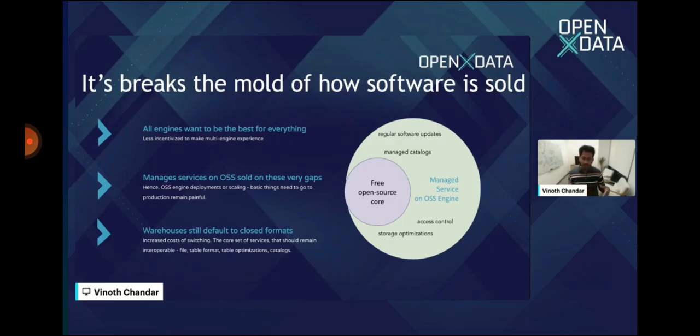For example, on the right you can see, you have open source core, and then you sell upgrades, some managed catalogs, access control, optimizations. These are the very things you lack to go to production easily on open source software, and they're also typically sold in managed services. And if you look at things like warehouses, they still default to closed formats, right? They're not incentivizing the move to, okay, start on an open format. They default to closed. Open is an optional thing that you can use if you want.